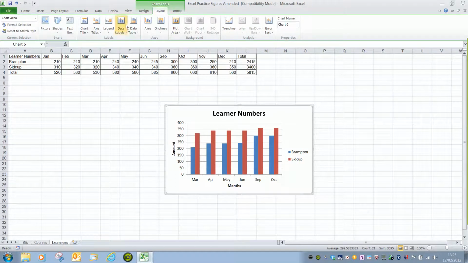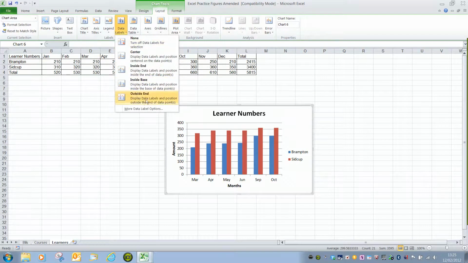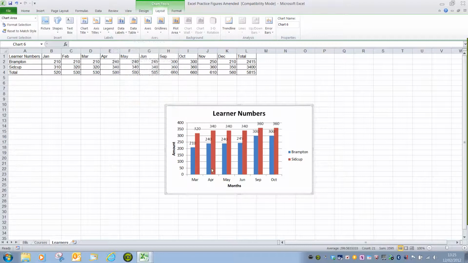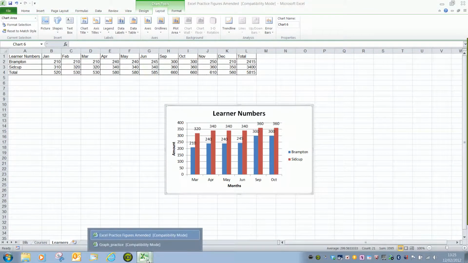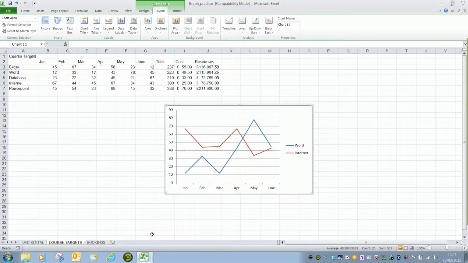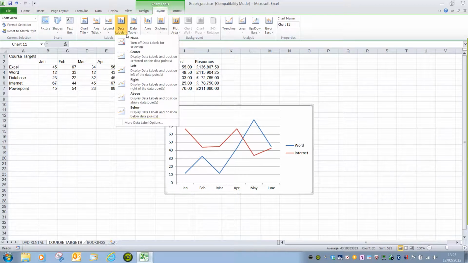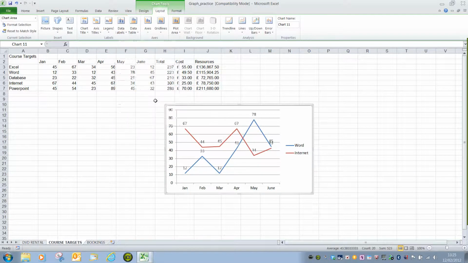Again, if we go for data labels and outside end on this column chart, we have the values. It becomes a little bit more tricky with a line chart. If we go with data labels, and here we have center, left, right, above and below, you may sometimes find that numbers get a little bit confusing.